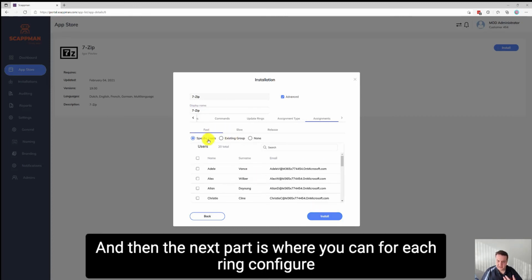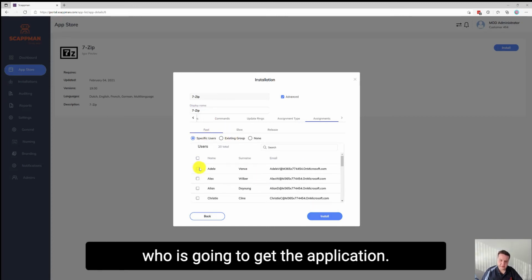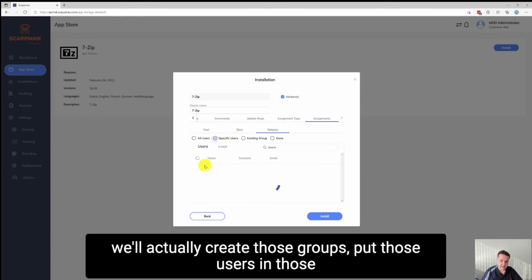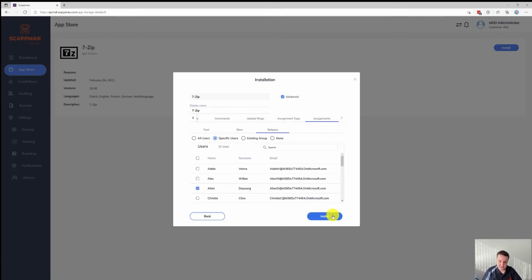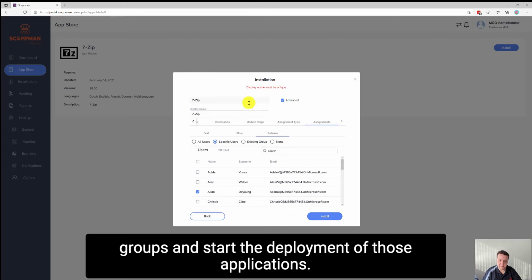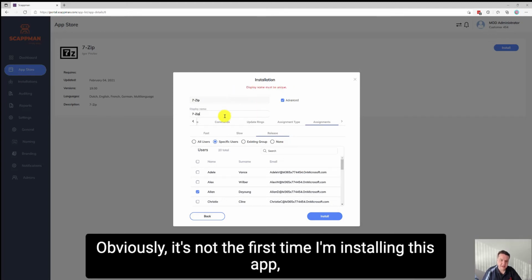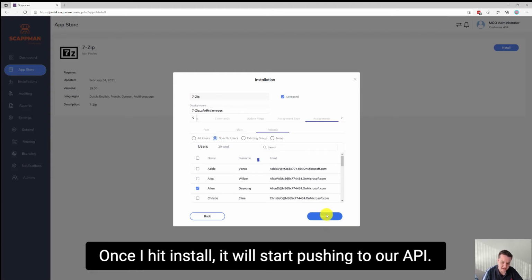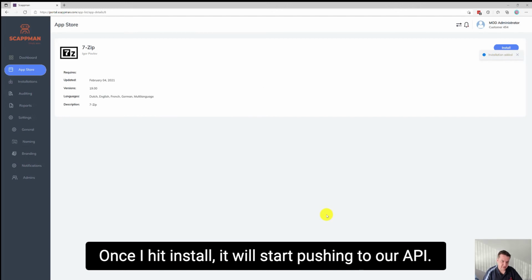And then the next part is where you can, for each ring, configure who is going to get the application. So for this example, I'll just pick some random users, and we'll actually create those groups, put those users in those groups, and start the deployment of those applications. Obviously, it's not the first time I'm installing this app, so I have to give it a random name. And there we go. Once I hit install, it will start pushing to our API.